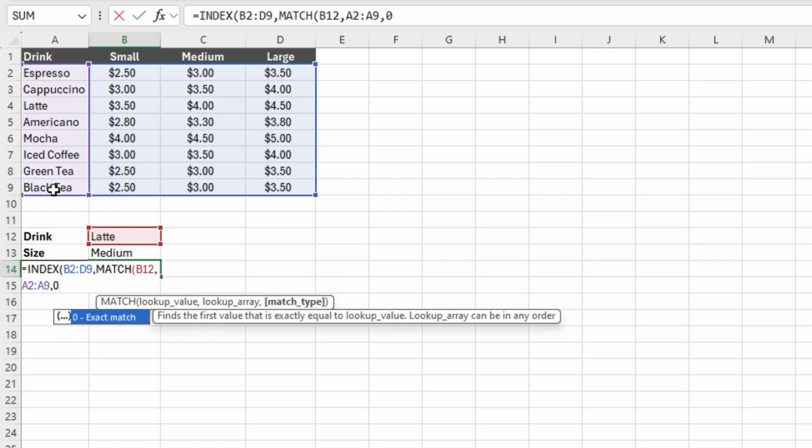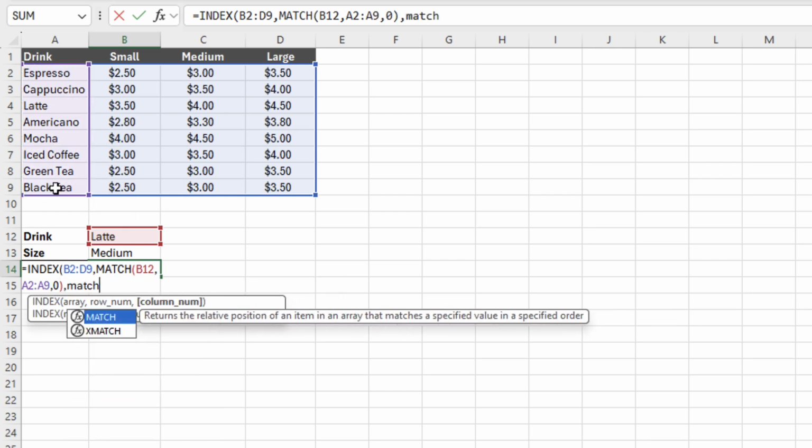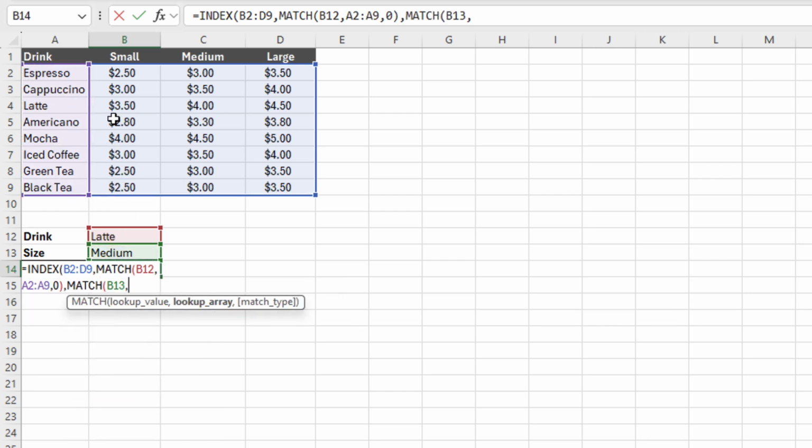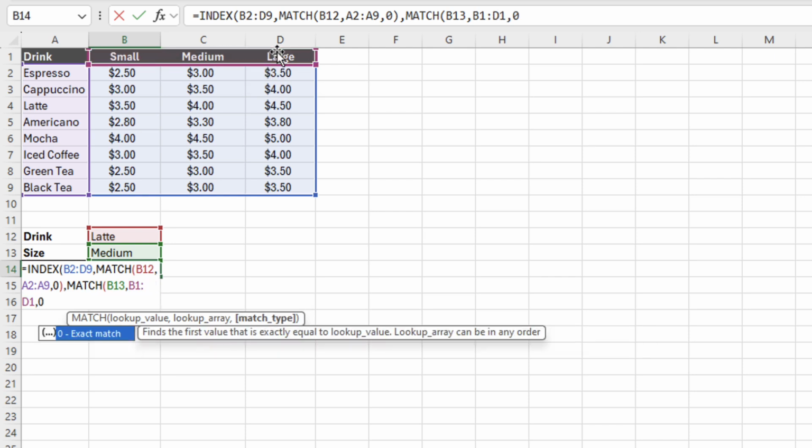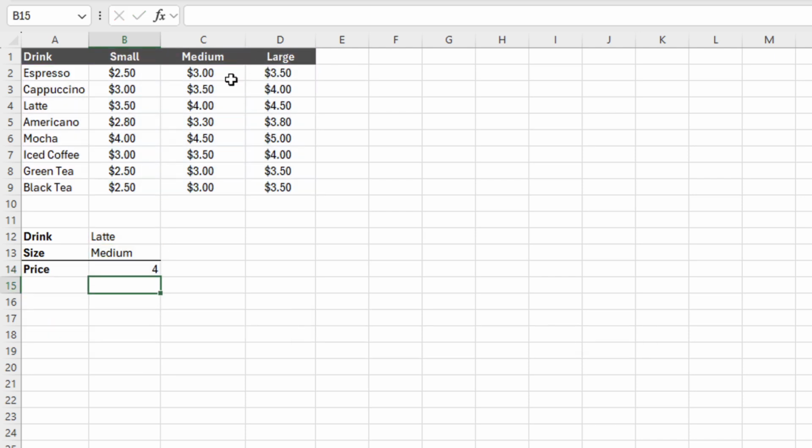To determine the coordinates of a specific cell, we will use the match function. Moreover, we will utilize it twice, first to find the necessary row by the name of the drink, and second to find the needed column by its size. As a result, we obtain the correct answer. We can verify the accuracy of the calculation by substituting another drink and its size. Everything works correctly. The index and match functions make searching for data as flexible as possible, and allow for solving problems that the VLOOKUP function cannot address.